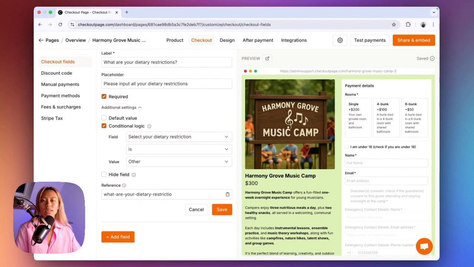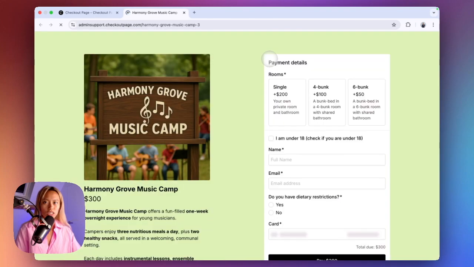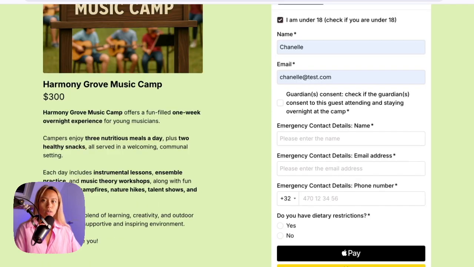Now let's take a look at how the conditional fields will only appear when customers make certain selections on previous fields by opening up the live hosted page. After our customers make their room selection, and check this checkbox if they are under the age of 18, 4 more fields will appear that ask for the customer's guardian's consent for them to attend this music camp, and then for the guardian to input their emergency contact details.